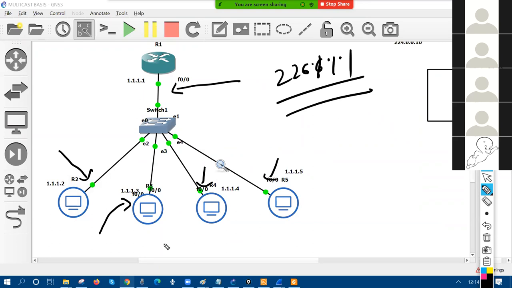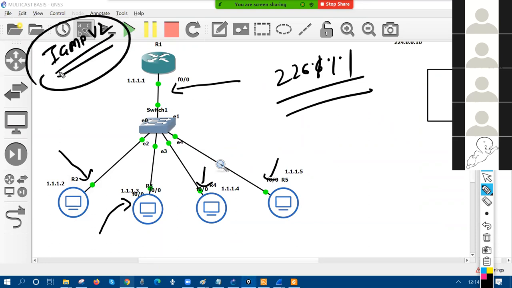Okay, so R2, R3, R4, R5 have all joined the group 226.1.1.1, right? Right, and nothing happened. Only IGMP version 2 is there. Nothing. I'm just trying to show you how the report suppression works with the help of MRT.